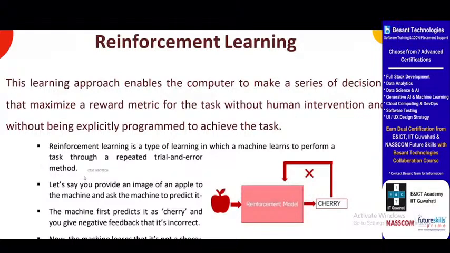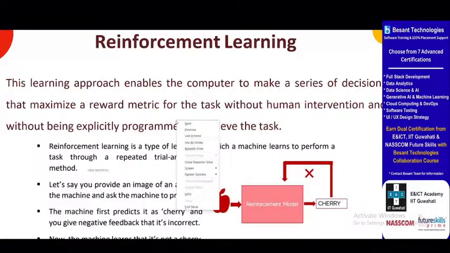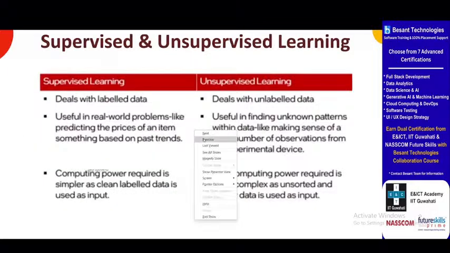Next is reinforcement learning. It works with only the trial and error method. How does it work? Suppose you are performing a particular task, and you are giving an image of an apple. It has to be programmed. You are not using any of the algorithms in reinforcement learning.